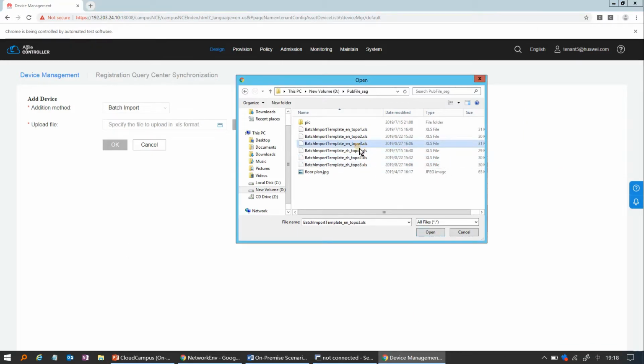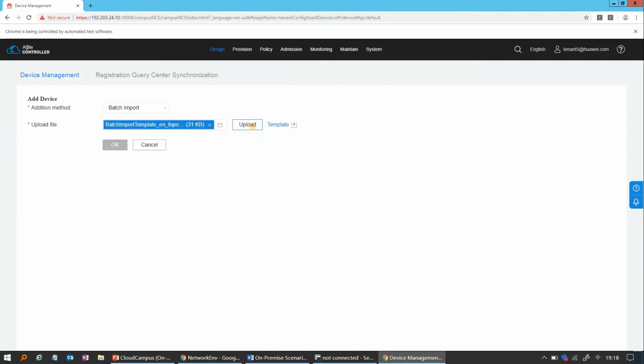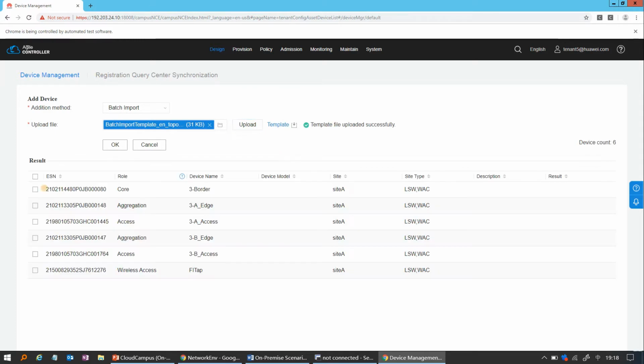And you can see that we have the English version and the Chinese version. Because I am under the English version, I will choose this one and click upload. You can see we already have all of the information of the devices. Actually, all of the information is contained in the Excel file that you import here. And after that, you can click the OK button.